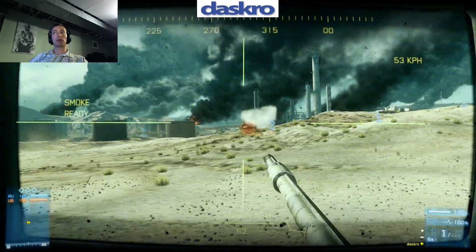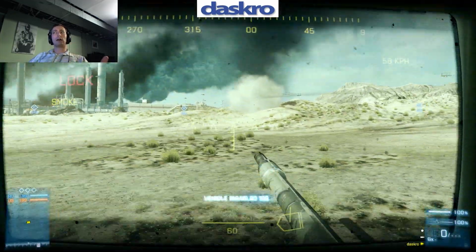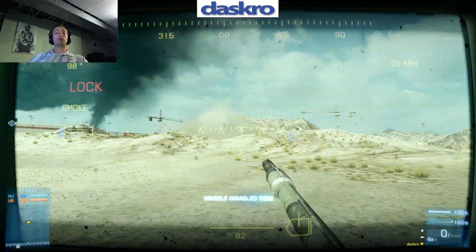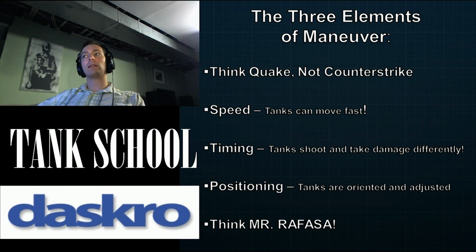I see him. I get a shot on him. He gets a shot on me, but my reactive armor goes down. I get a shot on him, get him disabled. Now he's smoked. He isn't. I'm going to keep on moving, so he can't easily hit me. And sure enough, I get that last kill, and he's down.